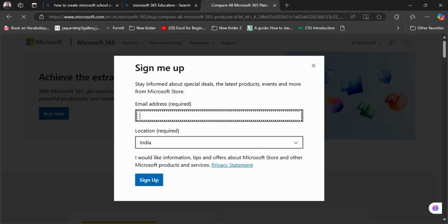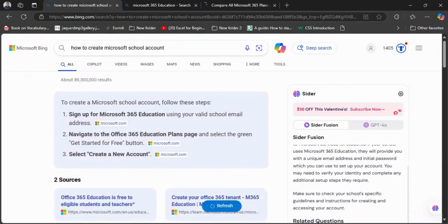So what I'll be doing here is I will be typing in my school email address or my college email address, and then I'll click on sign up. Okay, and then I will be following the steps stated here to proceed with the same. That is, first of all, I'm going to sign up with the Microsoft 365 Education. Then I will navigate to Office 365 Education Plan page, and then I will select create new account. Okay, so after creating the account, we need to sign in with Microsoft Power Apps and Ops Agility. And that process will be shown to you in our live session.